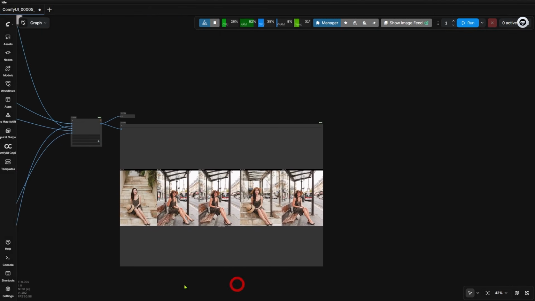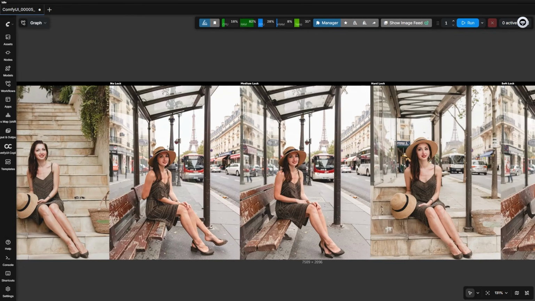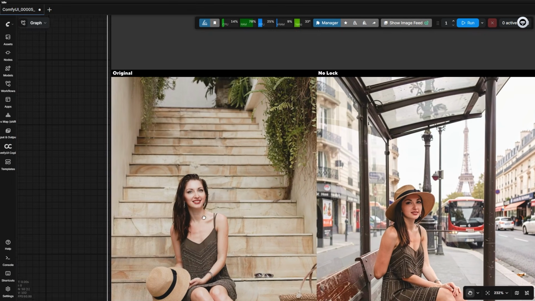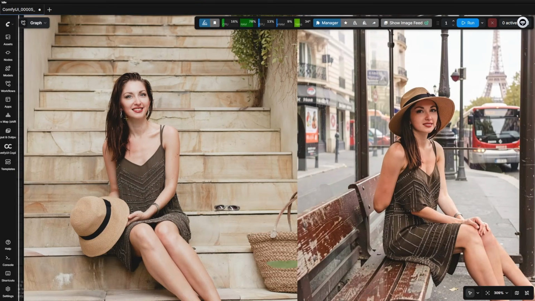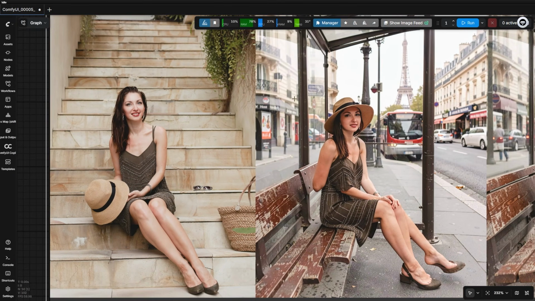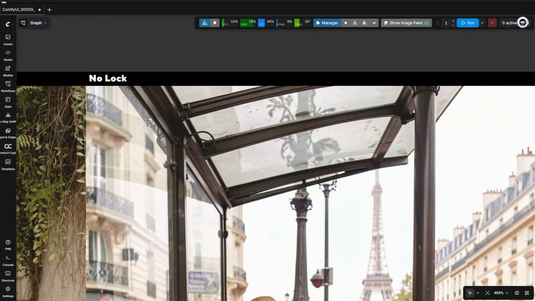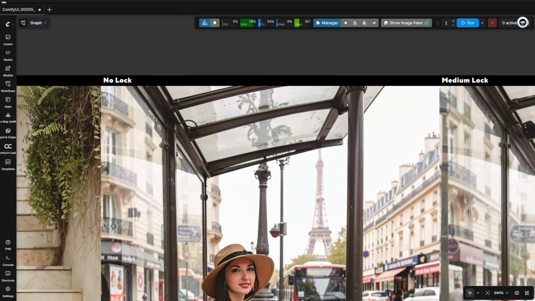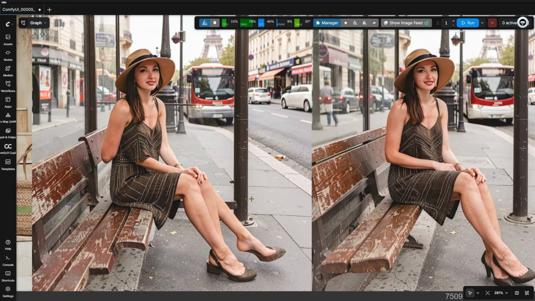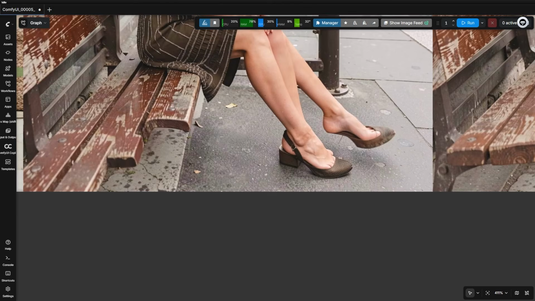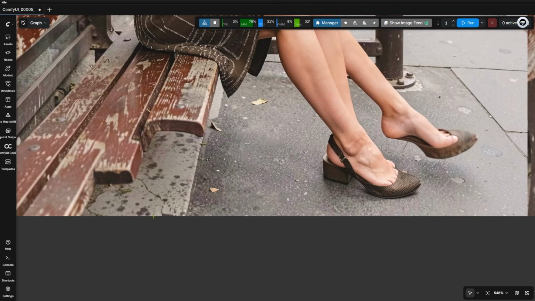Let's take a look at what these different setups produced. I've stitched all the output images together so we can compare them side by side. Each one has a label at the top for easy reference. Here's our original uploaded portrait. The one marked no lock means I skipped the Identity Feature Transfer node entirely in that group. Right away, you can spot some anatomy errors in that image. The bench at the bus stop looks off too.